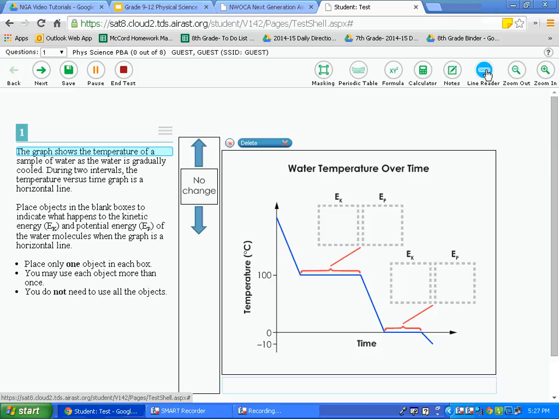So if you noticed, when I hit the line reader, that blue appeared on the screen there. I'll do it again so you can see. Now, to have this move up or down, I use the arrow keys to go down, or the arrow keys to go up as well. If I don't want these anymore, I simply click the line reader and it disappears.